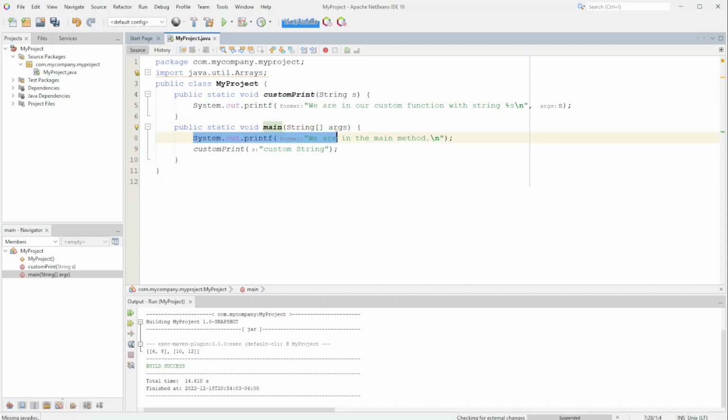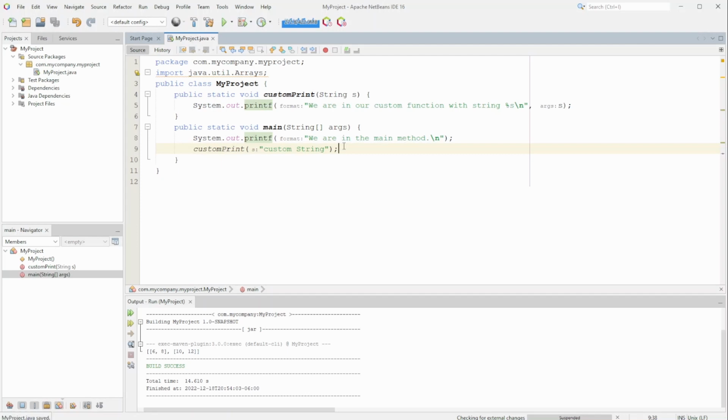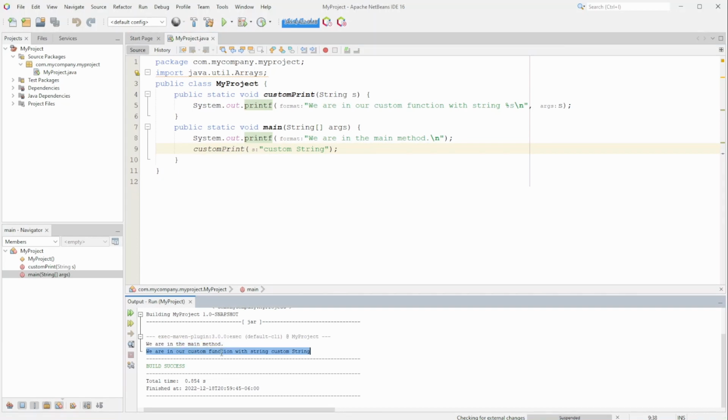So first we will see our first print, we are in the main method, and then we call the custom print method, and we pass in our string, that's this string right here, and then we will see the system.out.printf, we are in our custom function with string, and then we will see our %s being written, which is custom string. So we should see those 2 lines in our output. If we save and run, we will see we are in the main method and we are in our custom function with string, custom string.